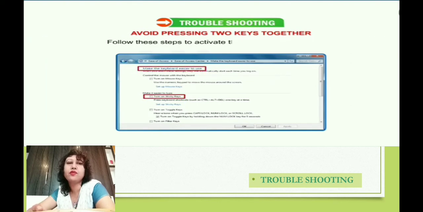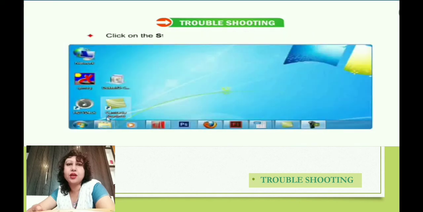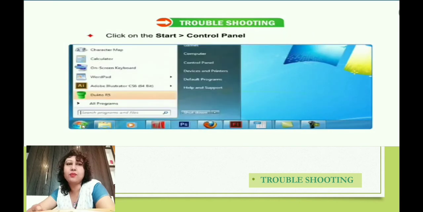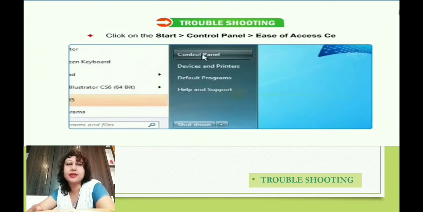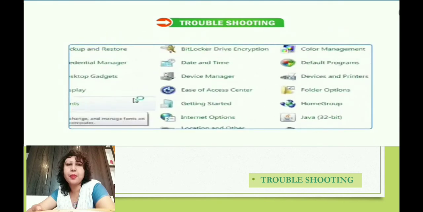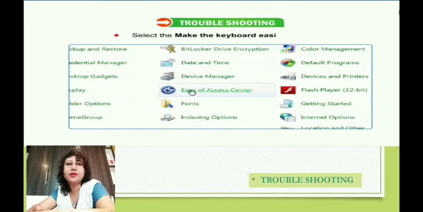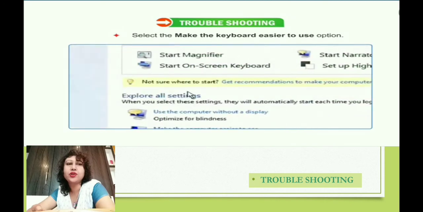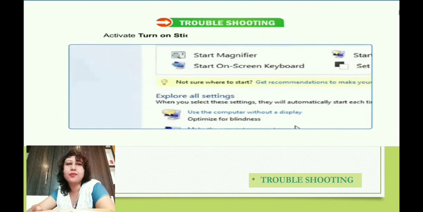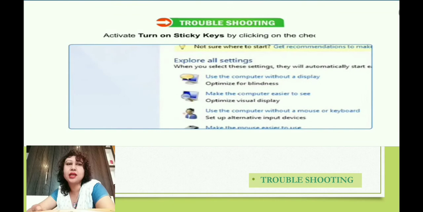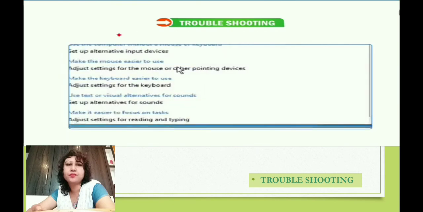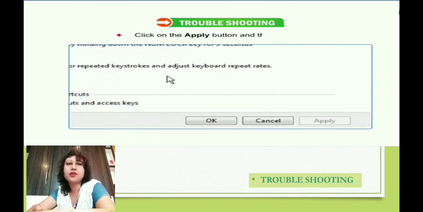For that we have to follow the steps to activate the sticky keys feature in Windows. Click on start, control panel, then ease of access center, and then select the make the keyboard easier to use option. From there we have to activate turn on sticky keys by clicking on the check box, and then click on the apply button and then click on OK.